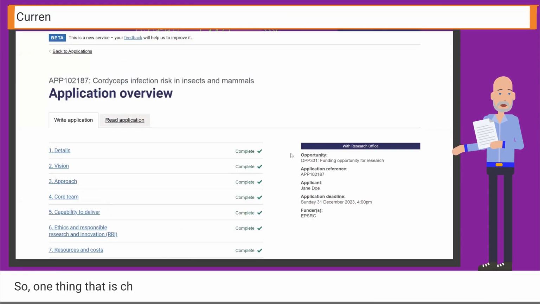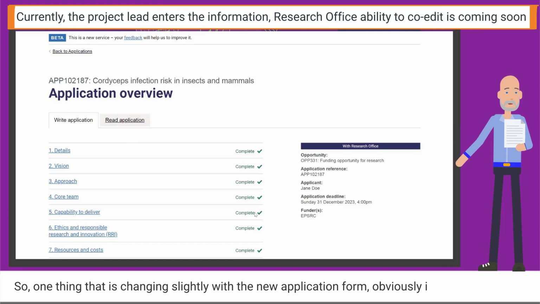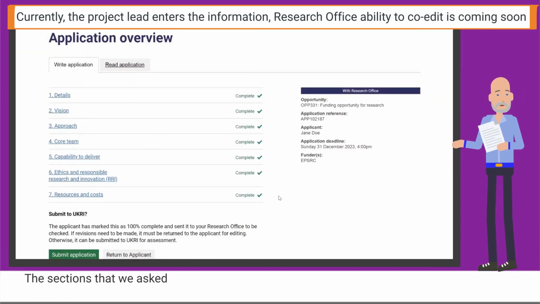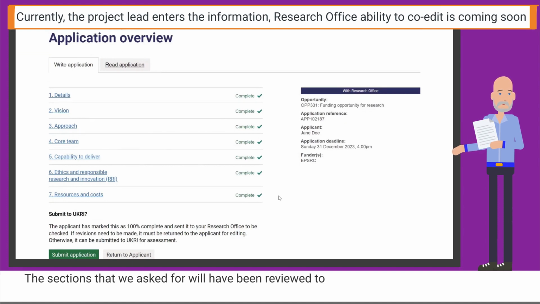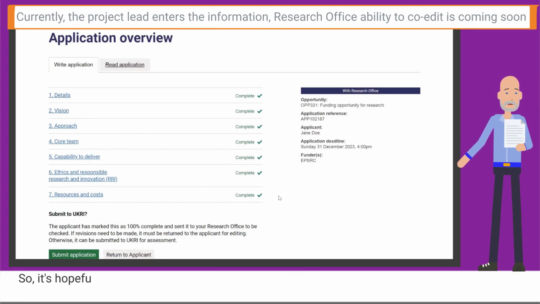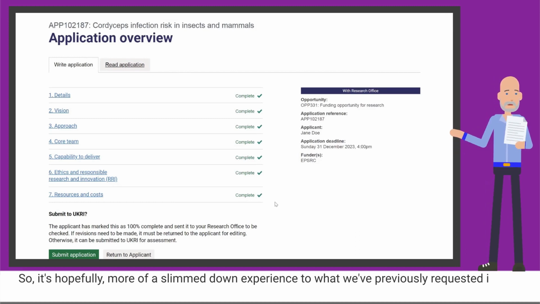So one thing that is changing slightly with the new application form, obviously it's a new interface, is that the sections that we ask for have been reviewed to ensure that we only ask for what we need and when we need it. So it's hopefully more of a slimmed down experience to what we've previously requested in JES.